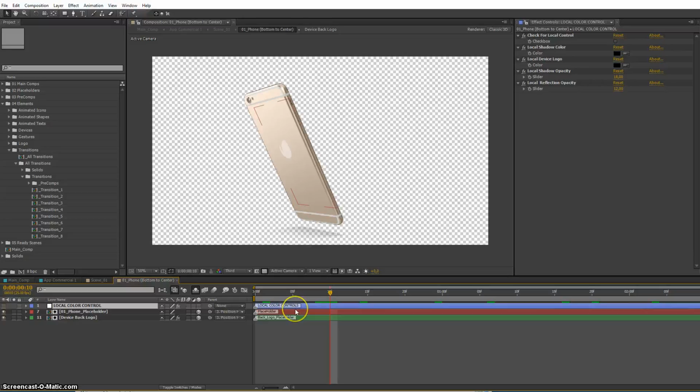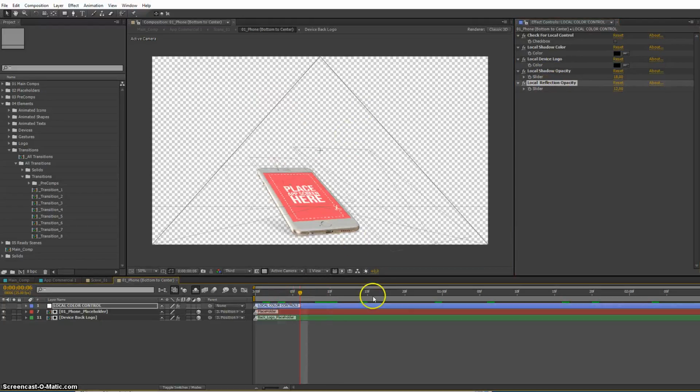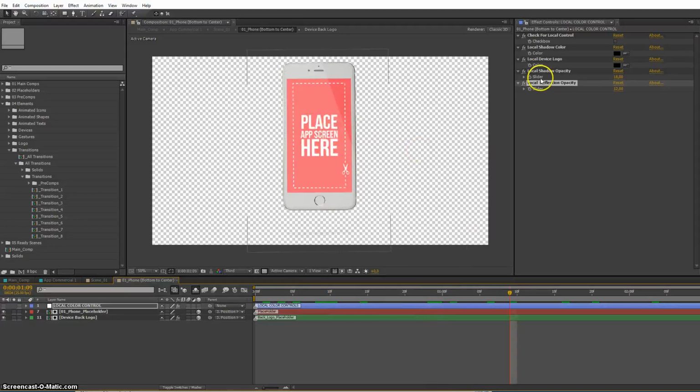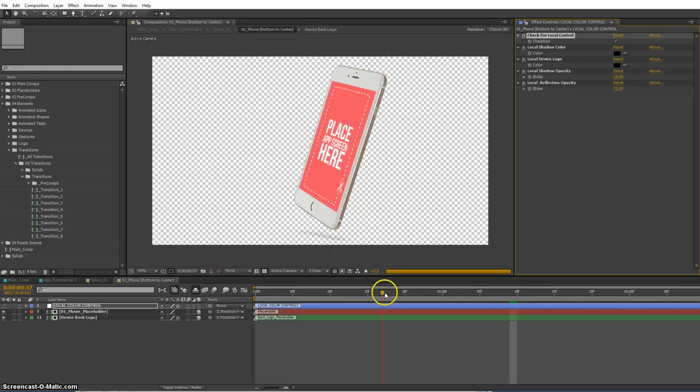There are also local controls for every device animation, where you can check the shadow color, the device logo color from behind, the shadow opacity and the reflection opacity, as you see here. Here is the reflection. By checking this box, you can edit the reflection opacity or the shadow opacity, or change the color of the logo from behind.